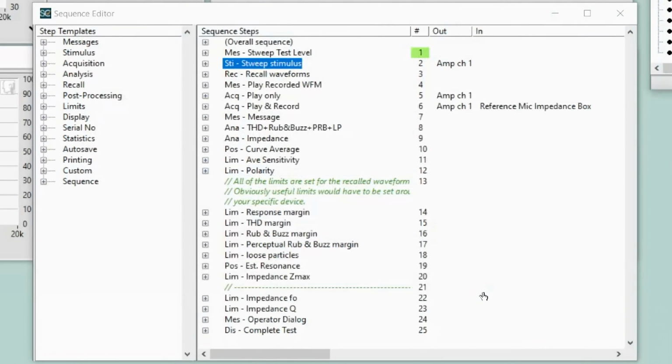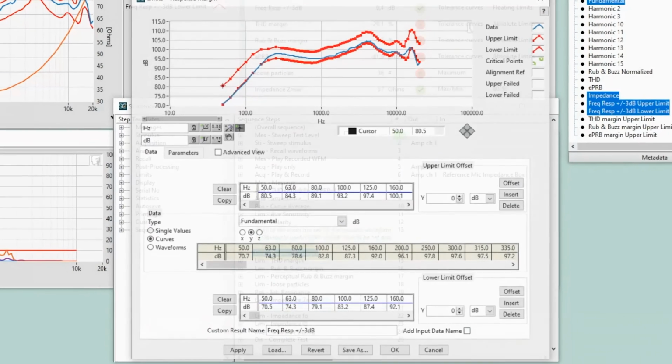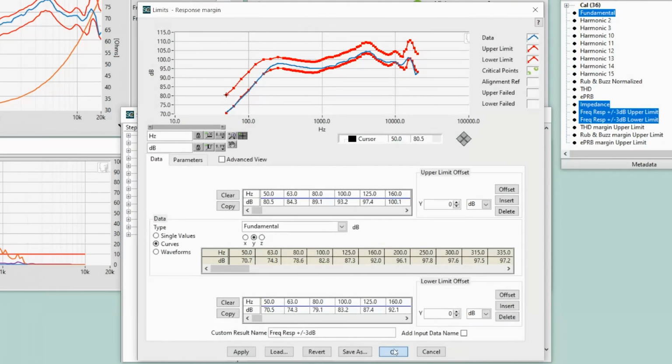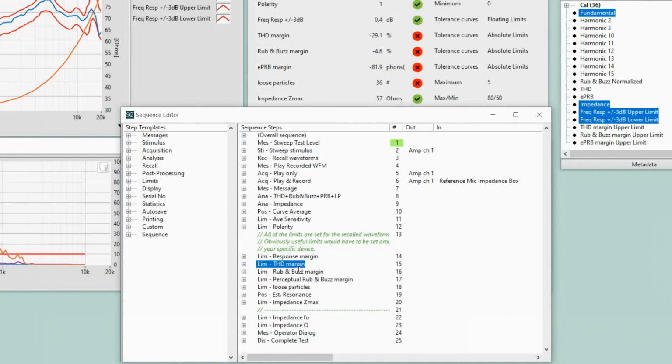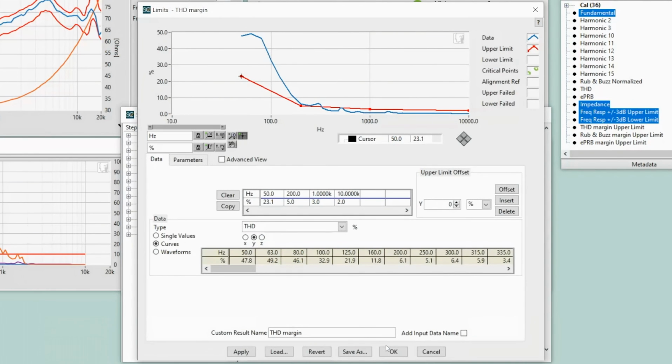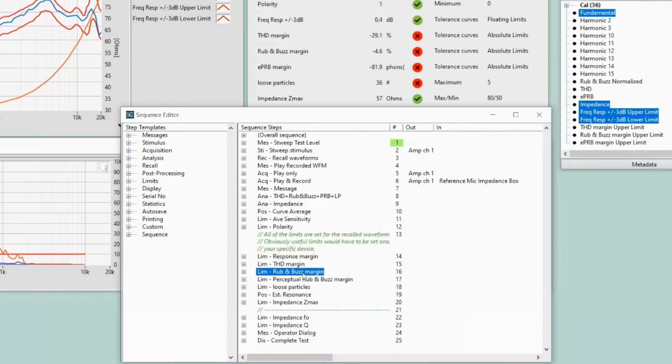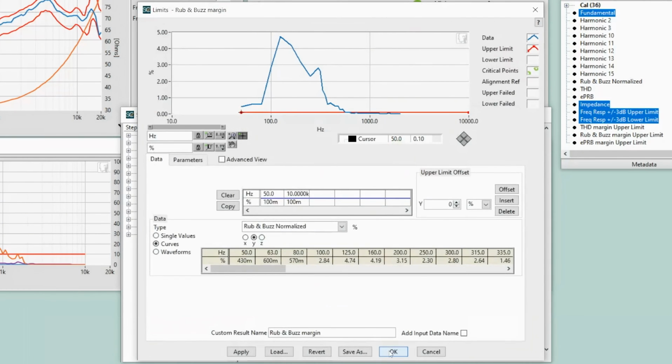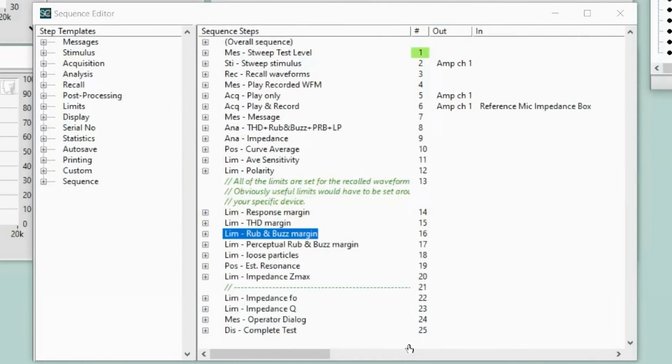Another part of the sequence I want to show you is limits. I ran this sequence with arbitrary limits. I didn't set them for my device, so you probably noticed it failed some of them. In a production environment, we typically measure a golden unit or run statistics on a bunch of good units, then set pass and fail limits based on desired tolerances. These limits are easy to set and have many options from straight lines to offset curves.